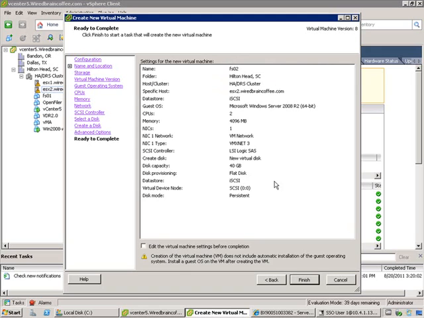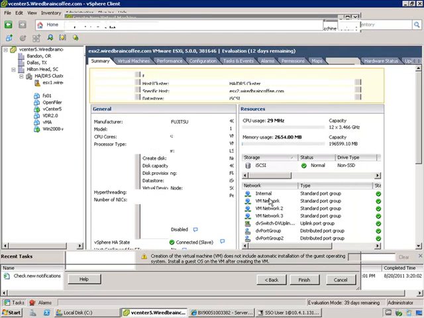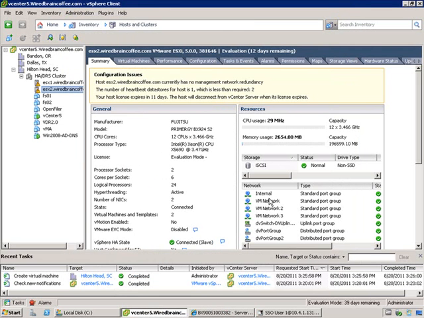And that's it. This is a summary of what it's going to do. If you click on Finish, it's going to go ahead and do that for you. You can edit the virtual machine settings before completion. I'm comfortable with what I have right now, so I'm going to go ahead and click on Finish. All right, so we've created the shell. We've created the virtual machine here.